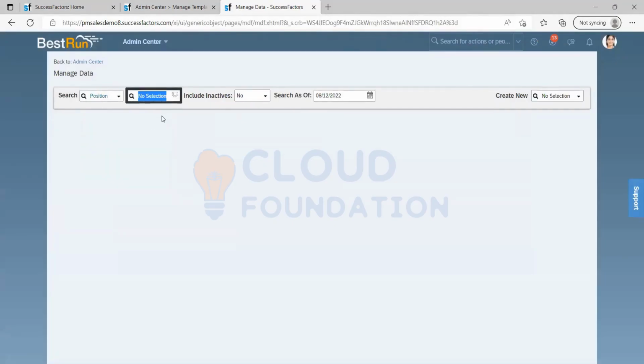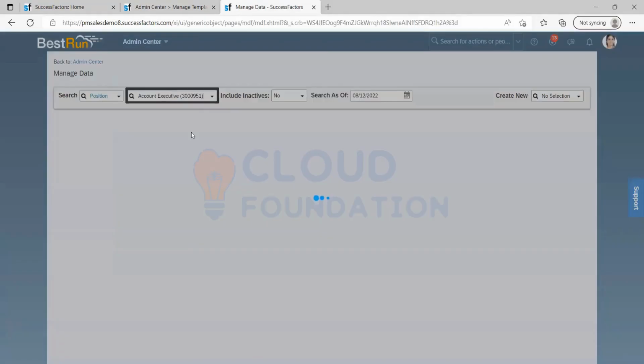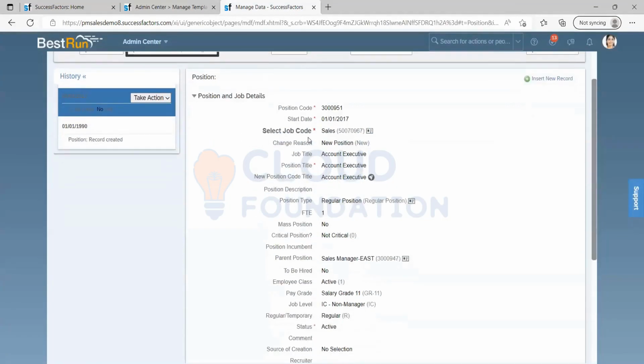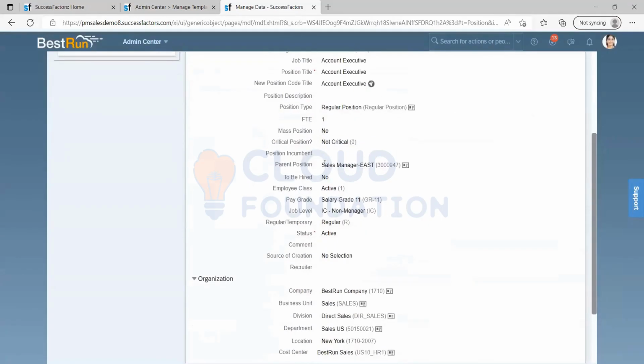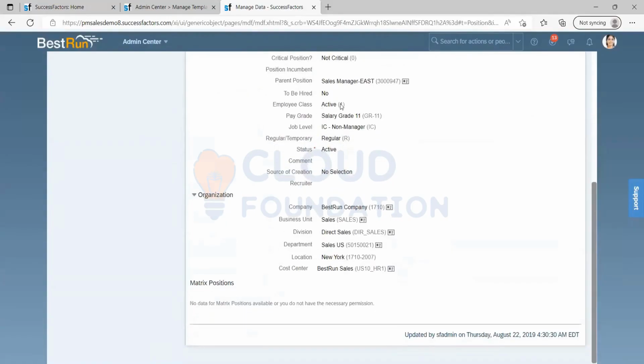Consider this is one position which is created by Employee Central people. This position has a lot of details in that. What is the job data, your position title, what is the employee class, or what is the pay grade? What is the job level? What is the employment type, regular or temporary? You have all these details, and also it consists of company, business unit, division, department, location, cost center.